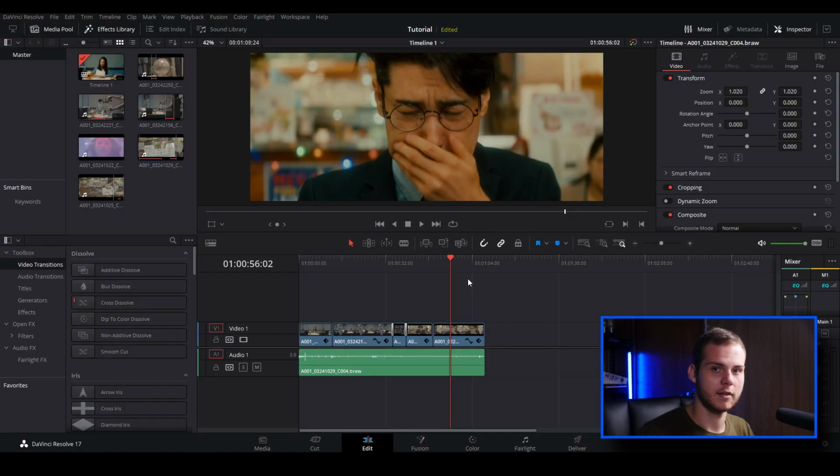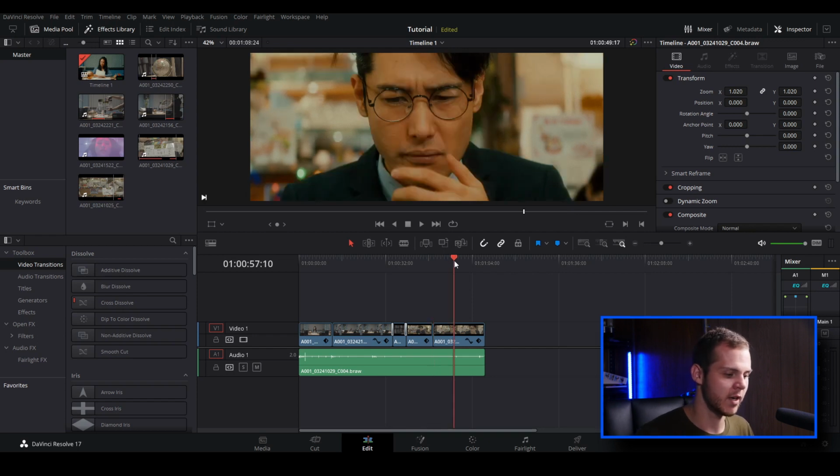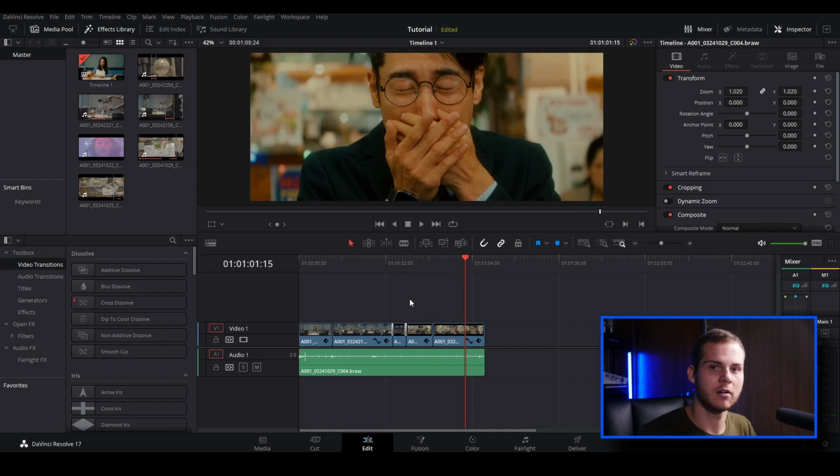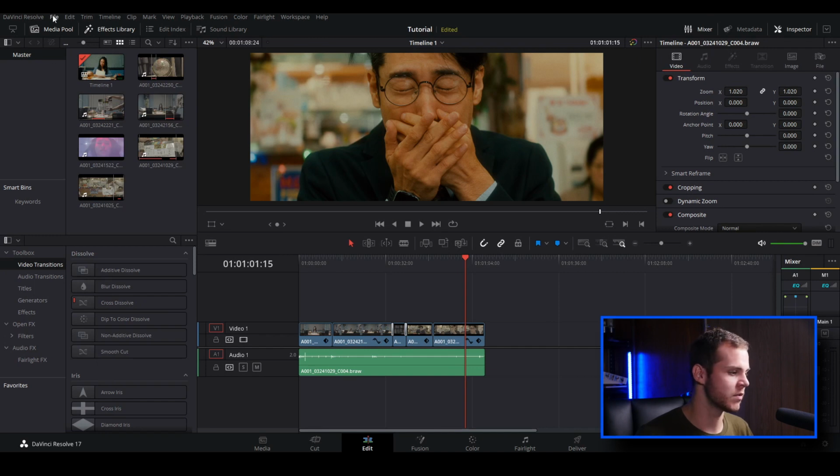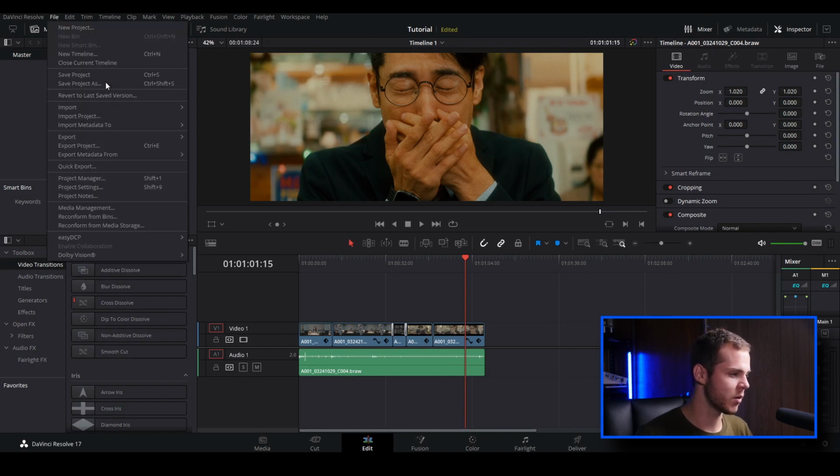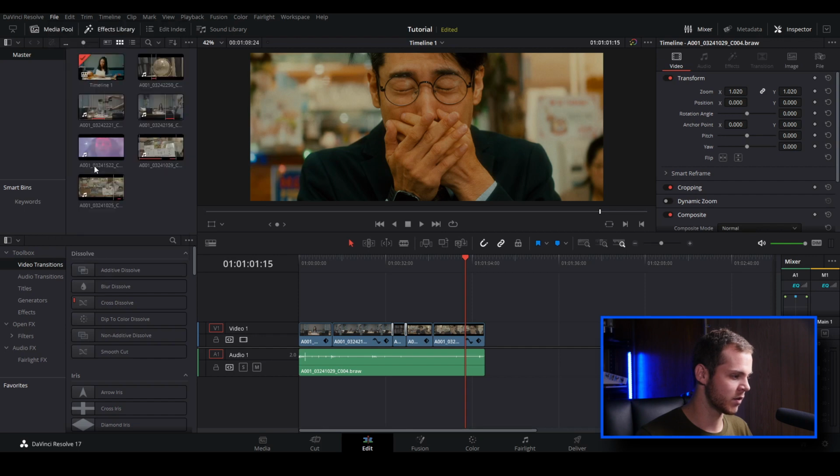Alright, so let's open up DaVinci Resolve and open up a completed project that we want to render. Okay, so I've opened up DaVinci Resolve 17 and I've got my project here ready to export. Now, there are two different ways you can export videos inside of DaVinci Resolve. The first way to export a video is to go over to the top here and go over to File, and we go down to Quick Export.